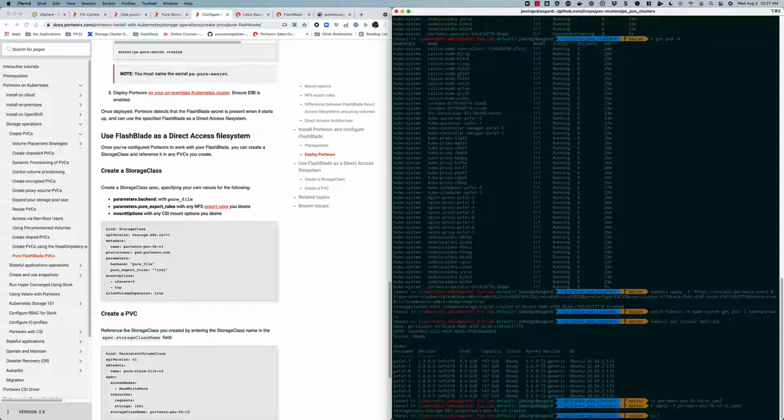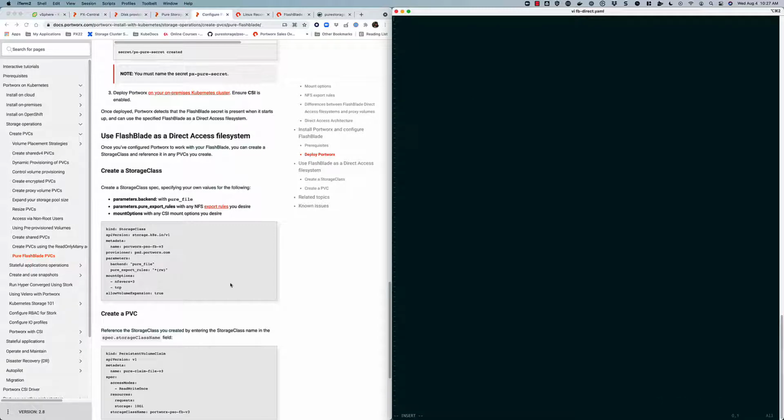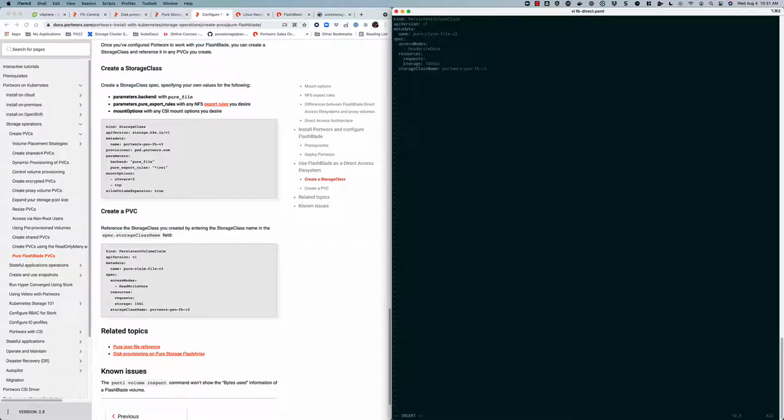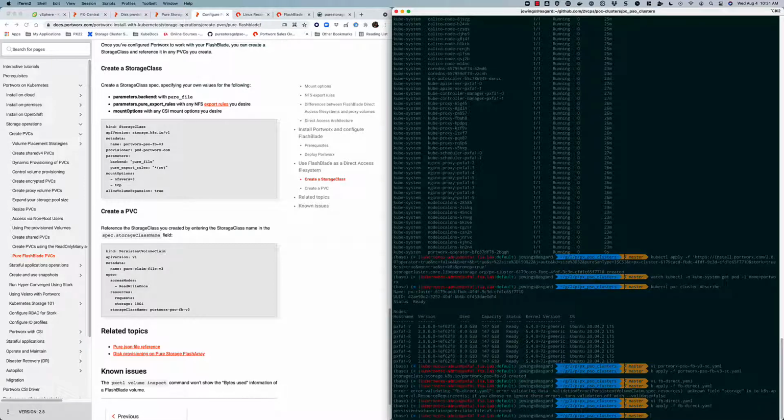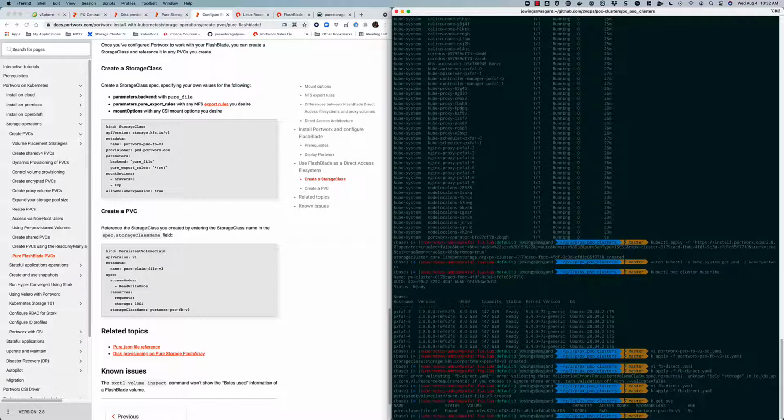We need to create a new PVC. So we'll call this FB direct. And paste this in there, fix that. I need to fix that on the document. And now apply. And there's the PVC created and bound.